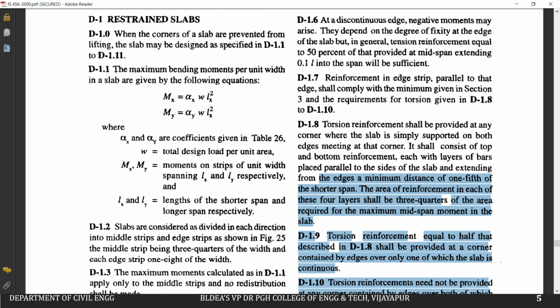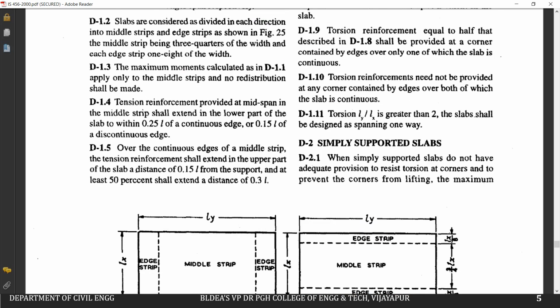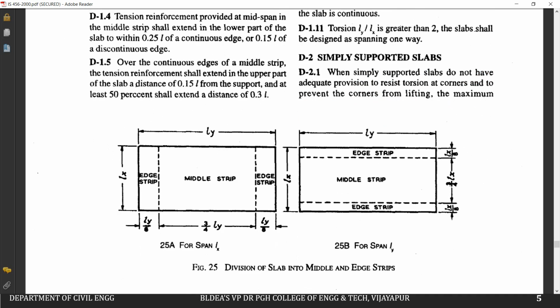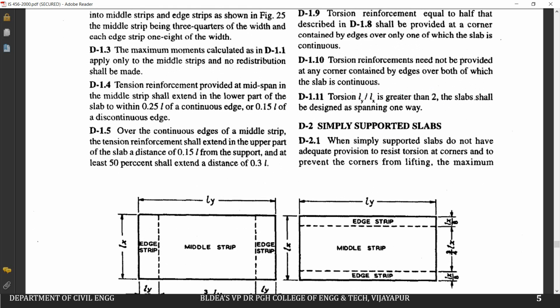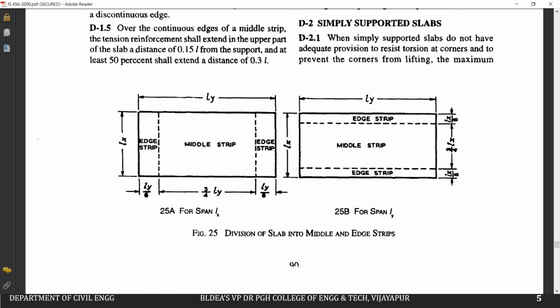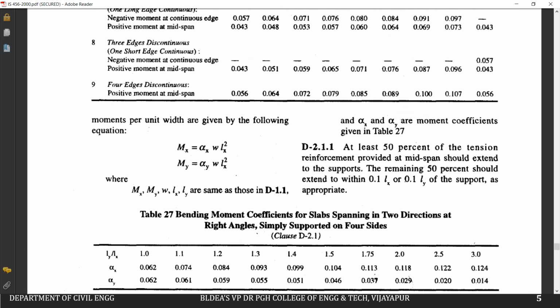When the slabs are restrained from lifting, you can use these above clauses. If it is not restrained, that is a simply supported slab, it does not have adequate provision to resist torsion at corners, so you can use the below clauses. Prevent the corners from lifting. The maximum moment per unit width is given by the following equation.